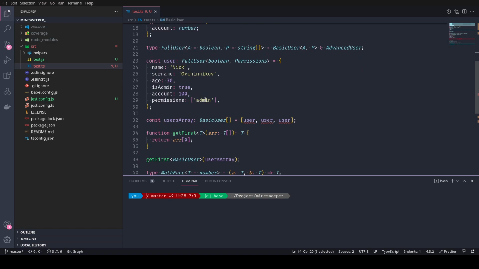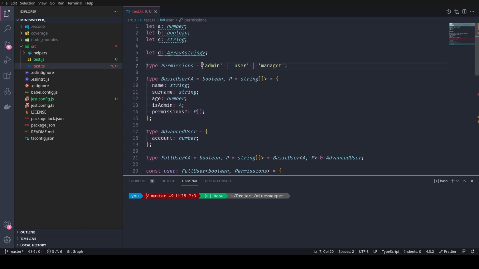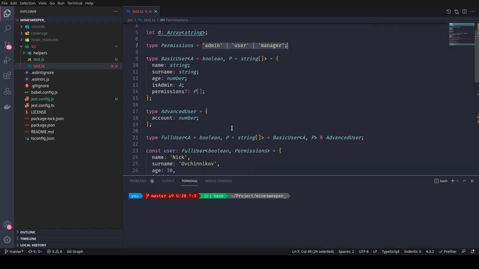Yeah, we have permissions like admin, we can put user, and as you can see the editor detects our data type and provides tips about what kind of permissions we can use. And let's put manager, and we have super user, which could be anyone in the system. Okay, and right now we have a full flow with unions, with types, and with interfaces.